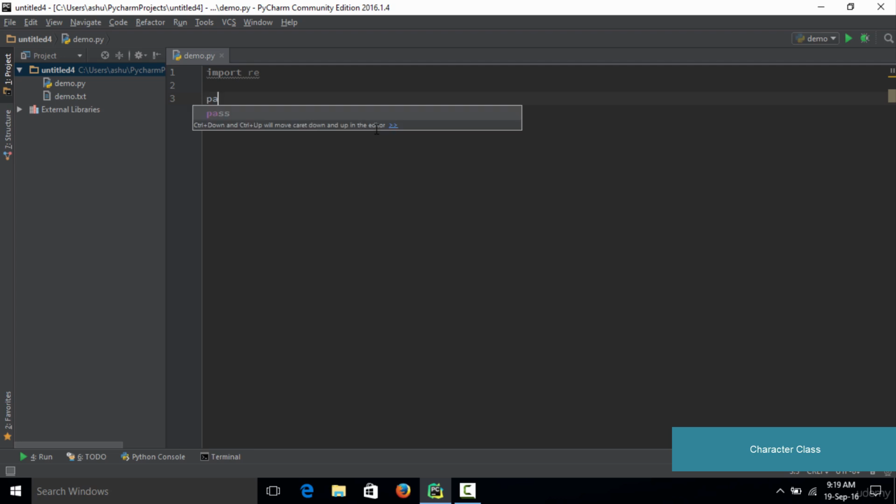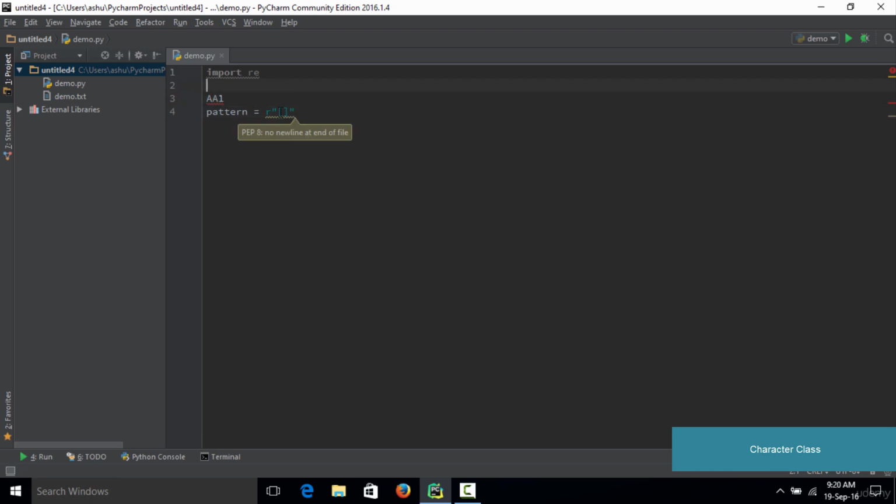As usual, we create a pattern and start it with r, and this time in double quotes we specify a character class in square brackets like this. Each and every class in a character class has to be specified in between these square brackets. As the format of our apartment name is character, character and a number, we are going to specify the same in the form of a particular format.